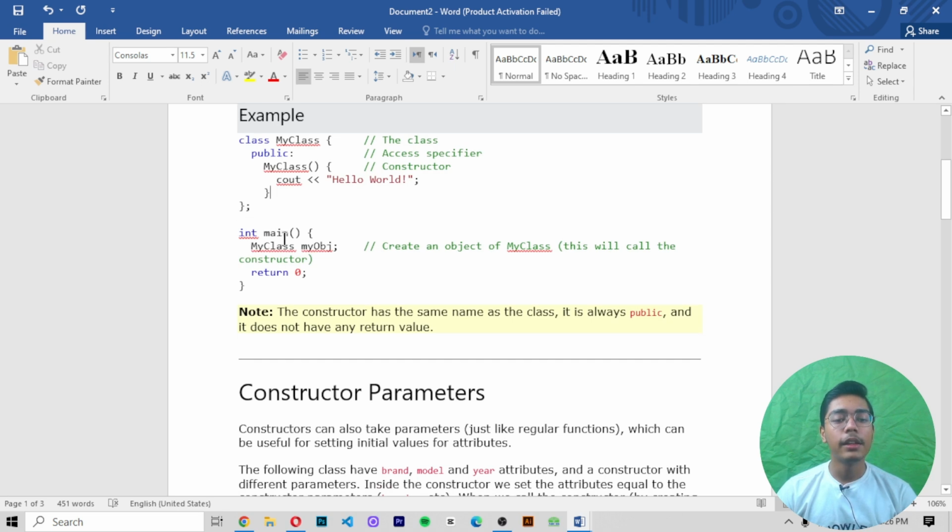Then you have to define the constructor name in your main function as well, so that we can call this function and we can get the output which I am getting. It is not a constructor which we are calling, it's a class, because the class name is also the same as the constructor.